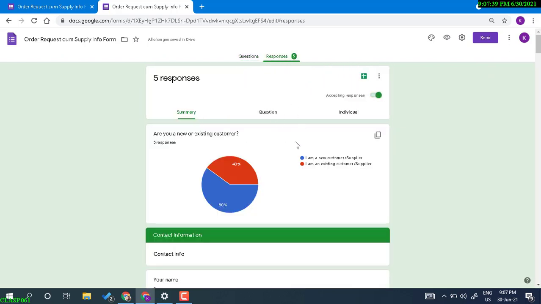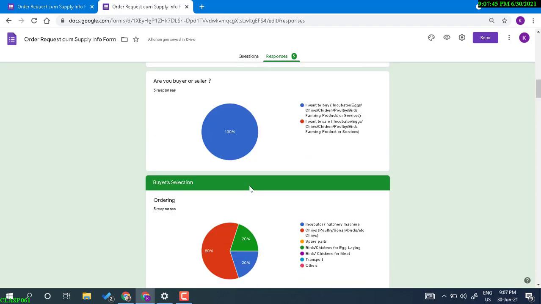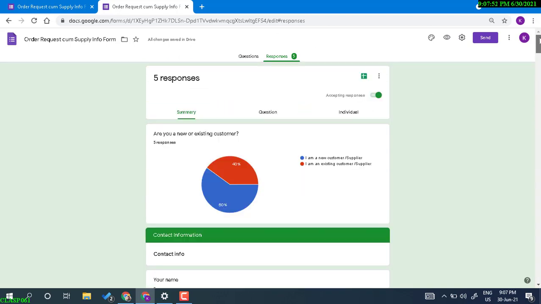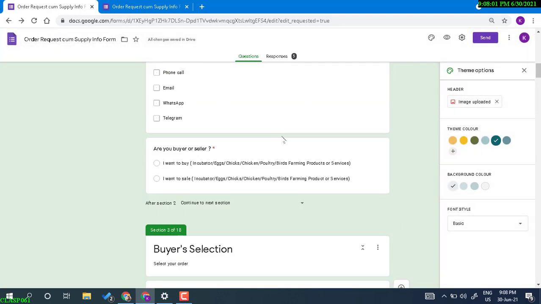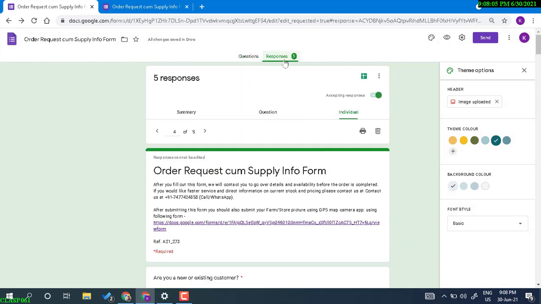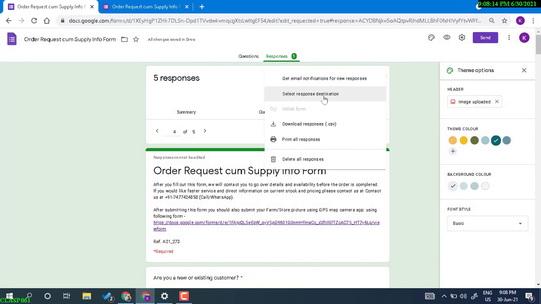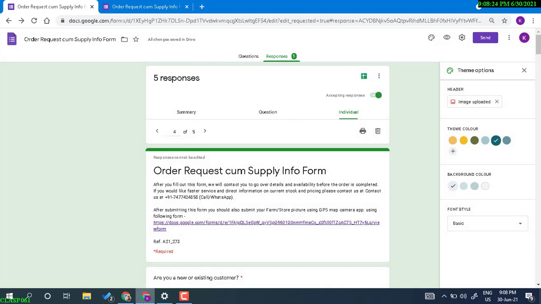Here we have 5 responses so far, but these are all my own testing responses. And today this form is live, and hopefully I will start getting responses by tomorrow morning. And let me show you the Google Sheet in the background. Go to response, you have this 3 dot. You can click here and select the response destination. Click here, select the destination, and here you can copy the name of the spreadsheet, or you can choose a different sheet if you like. And let me open that Google Sheet.